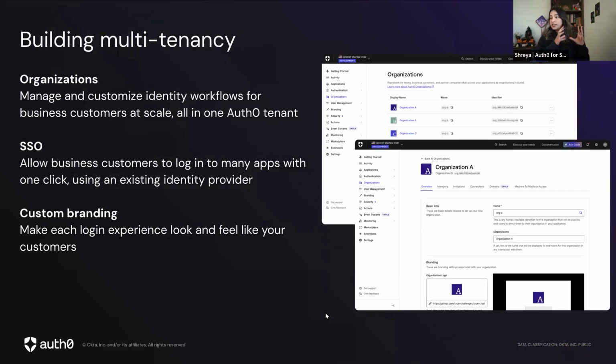And then once they're logged in, they're authenticated. Within each organization, they might have people that have admin roles. They might have people that have non-administrative powers and those types of things. So organizations is the key feature that helps you build out that multi-tenancy with Auth0.